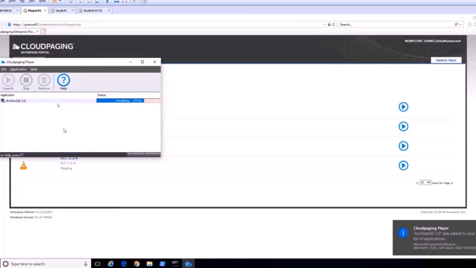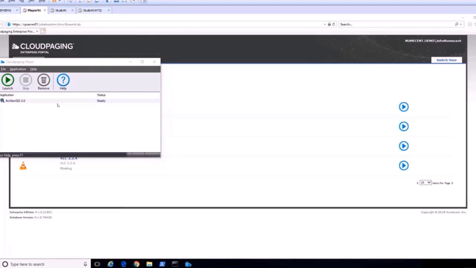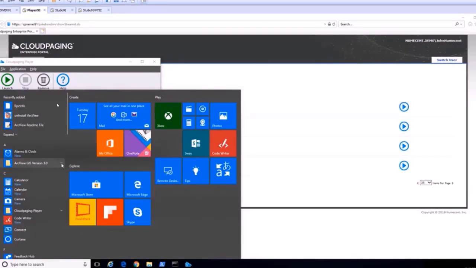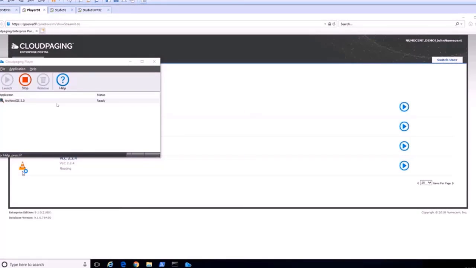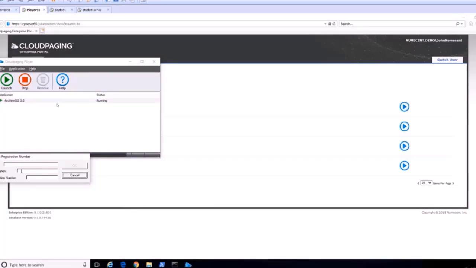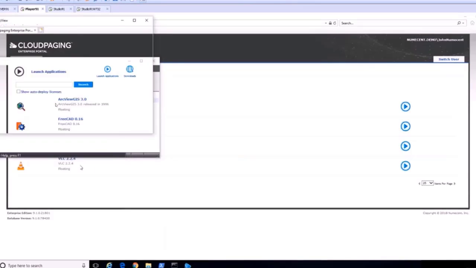So the application's available. If I launch it, boom, there we have it. This legacy application that seemingly wouldn't work on Windows 10 is now working thanks to the awesome Cloudpaging container.